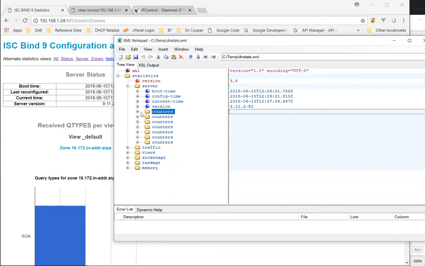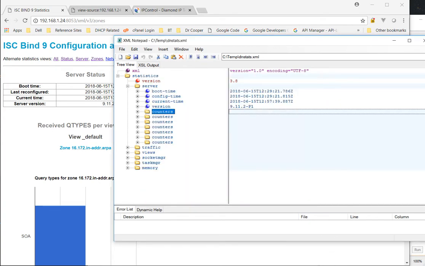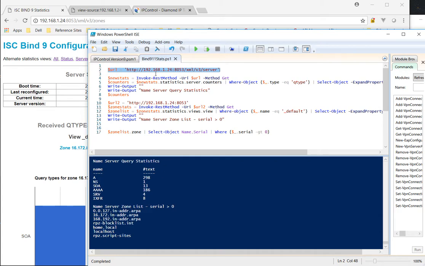Okay. So in this particular example, what's going to be interesting for me in this case is to provide statistics on the types of queries and the number of queries that are being generated. So I'm going to jump over to my PowerShell and show you how simple this is. Now, the first part of this is I wanted, in the example, to pull out a URL that was going to talk to my server statistics. And the server statistics are going to give me the counters for the queries and the types.